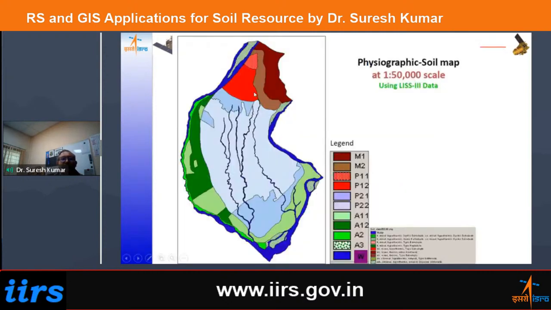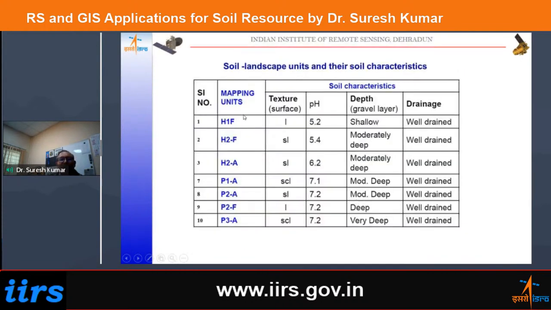So this is the interpretation of that. The physiographic soil map has been generated for that area. You see the various soil map units are there. In each soil map unit, we have studied the soils, and then we have prepared the mapping units. In these mapping units, what are the soil characteristics? Whether soils are well drained, what is the depth of the soils, what is the pH, and the texture of the soils can be characterized. So for each physiographic unit, by laboratory analysis and visual and field studies, some characteristics can be mapped and we prepare the soil map.